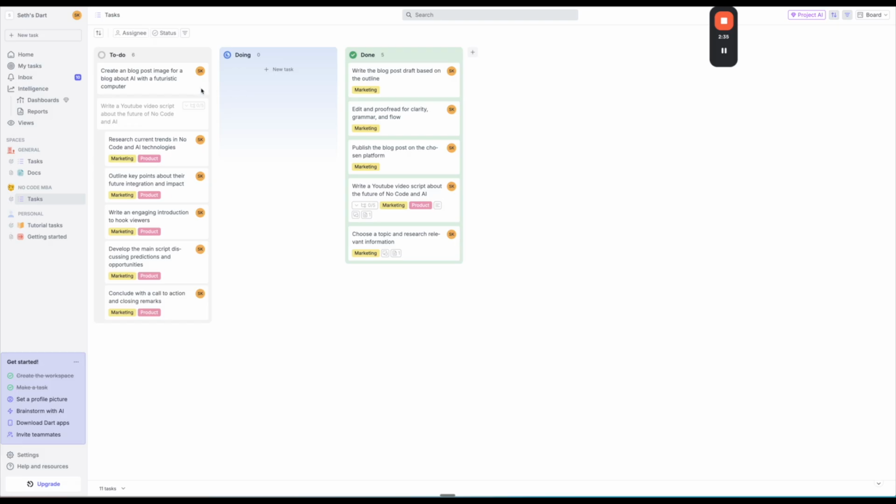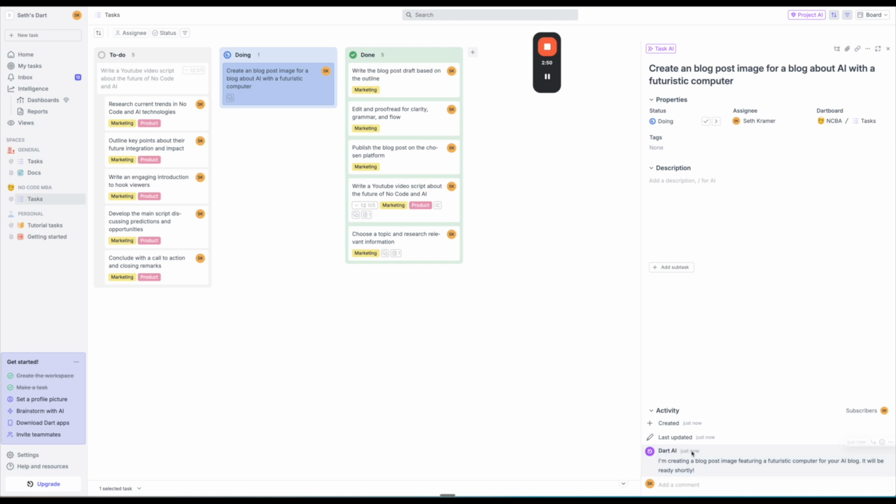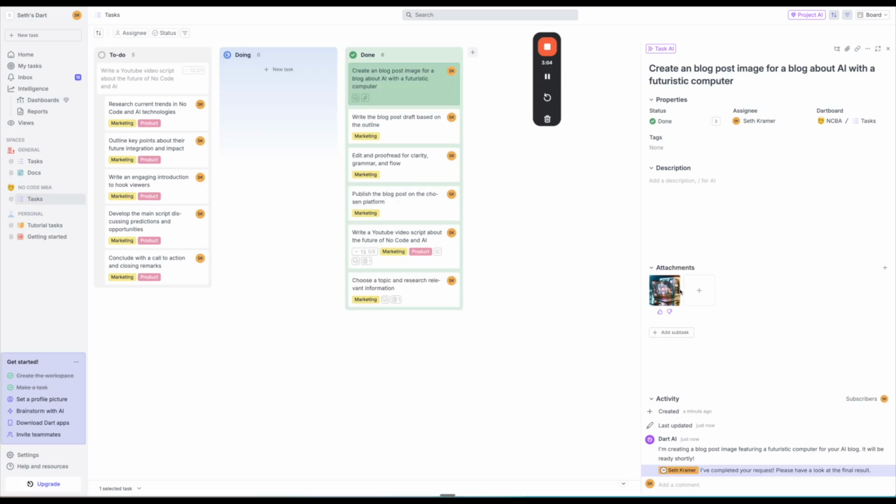Next, I'm going to show you a really cool feature that Dart allows with content creation: image generation. I just created this task to create a blog post image for a blog about AI with a futuristic computer. So if I go to Task AI and select do this task, it just assigned to Dart. And now, as you can see, it says I'm creating a blog post image and it's going to be ready shortly. Again, it moves it over into the doing tab, which I think is pretty cool. And then in a second, we'll check in and it should be in the done tab. And then it's finished.